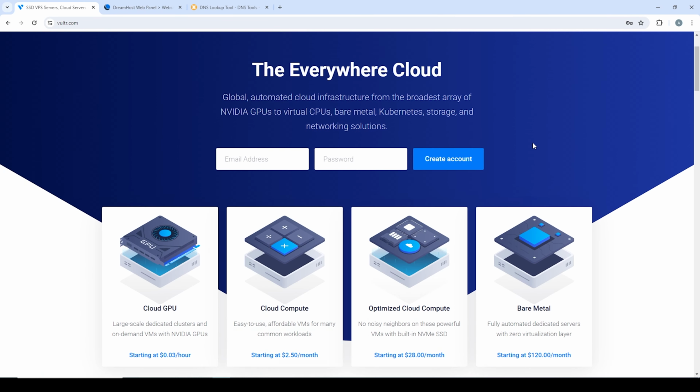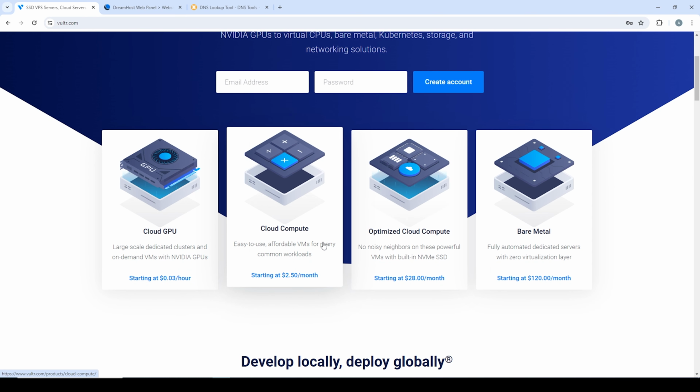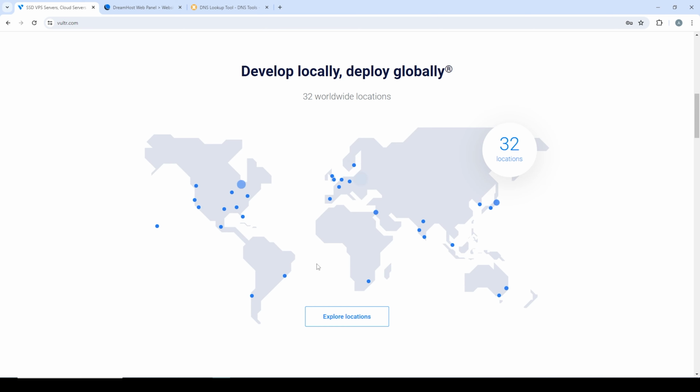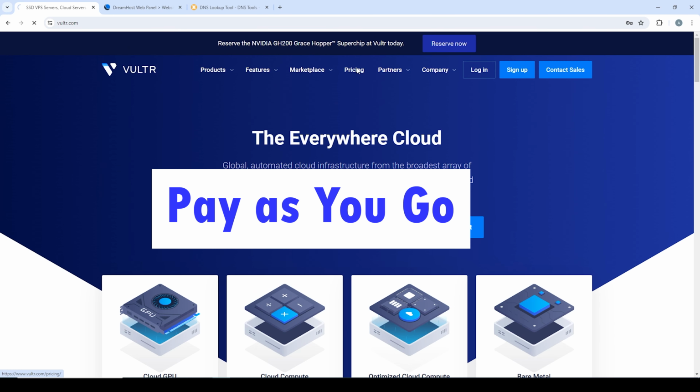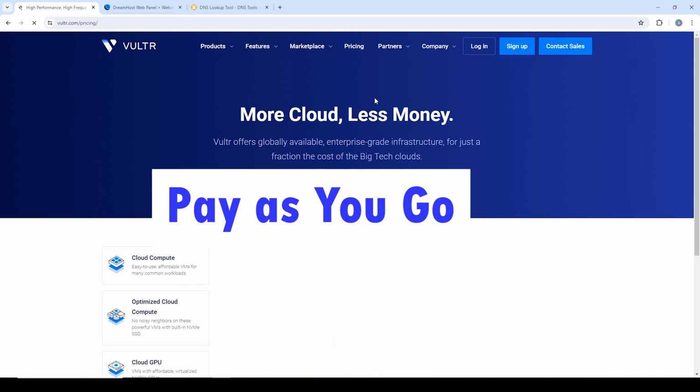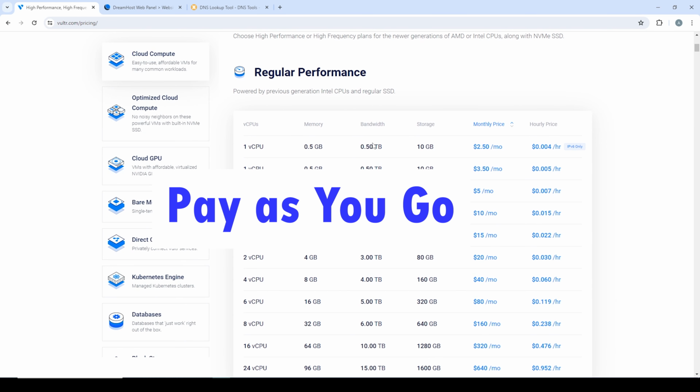Vultr is one of the best cloud hosting services out there. It offers many web hosting and cloud storage products, and it is available in over 30 different server locations around the world. Also, Vultr offers a pay-as-you-go payment system. You only pay for the services you use, and at the end of each month.